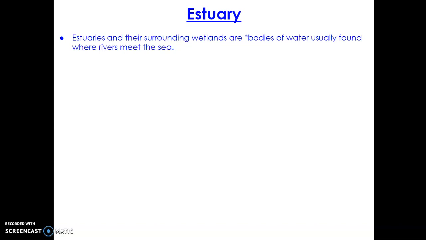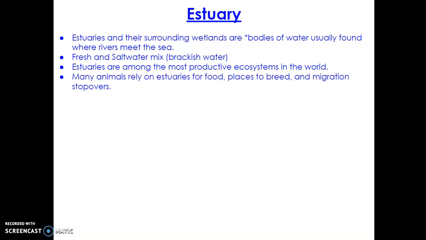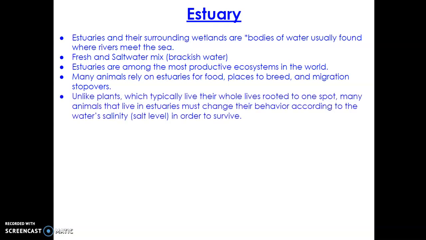So estuaries and their surrounding wetlands are bodies of water that are usually found where rivers meet the sea, and it creates what we call brackish water, which is when fresh and salt water mix together. Estuaries are among the most productive ecosystems in the world, and many animals rely on estuaries for food, places to breed, and migration stopovers, meaning when they're migrating somewhere, they would stop in this area.